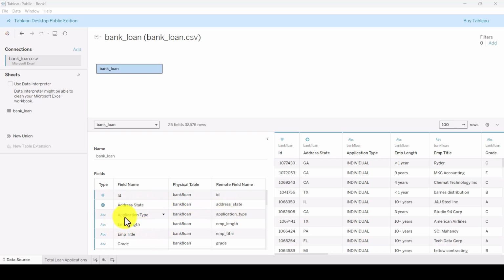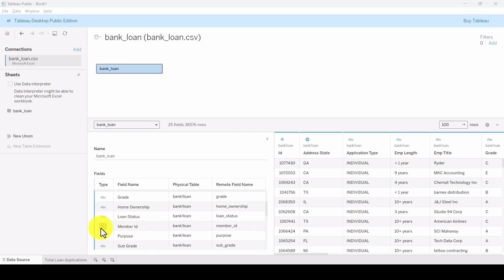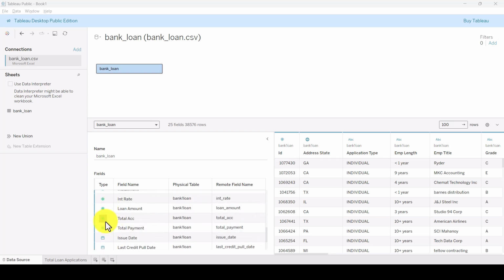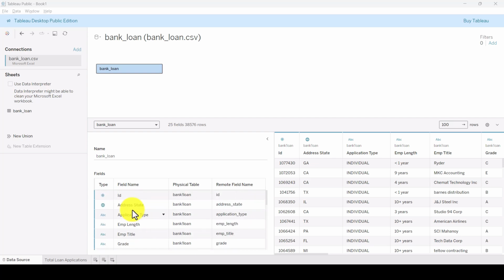But this ABC shows us that the data type of the field is categorical, or you may say alphabetical. Then again, this is numeric, this is numeric, and this calendar icon shows us that the data type of this field is date. The actual name was like this, and it was renamed to this format. So this is all about it, and this is the actual data.